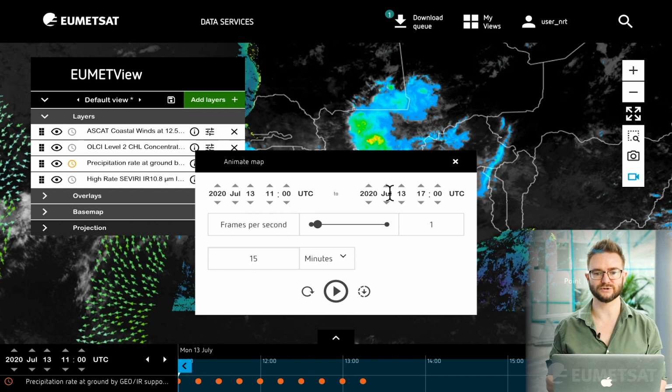I can select where I want to start in time and finish in time for my animation, the number of frames per second I want my animation to be produced at, and the time base of the product that I want to sample at. Now I can either choose to play this animation, or I can choose to download it directly.